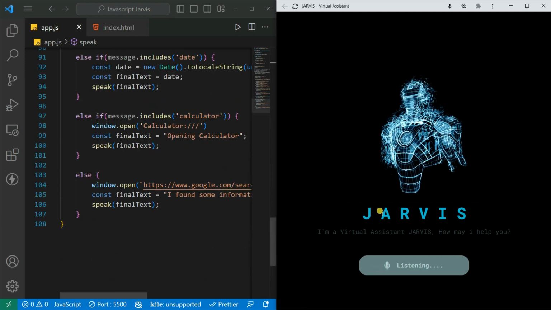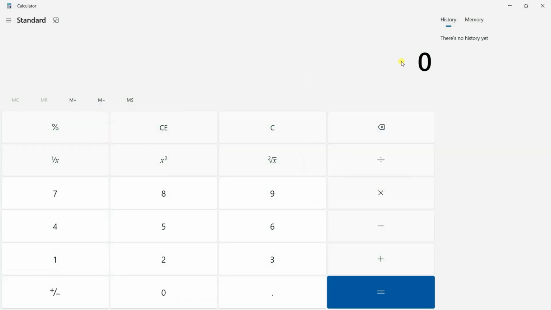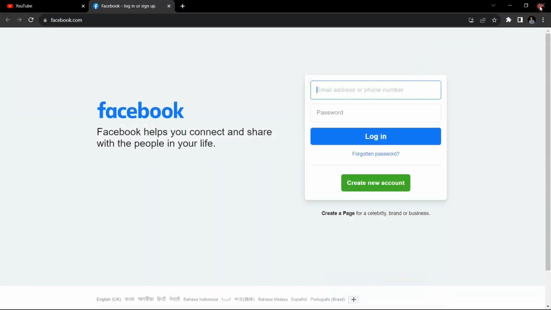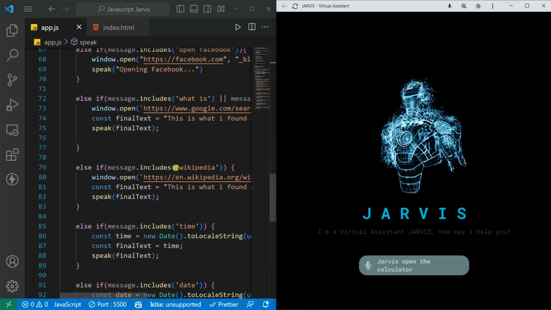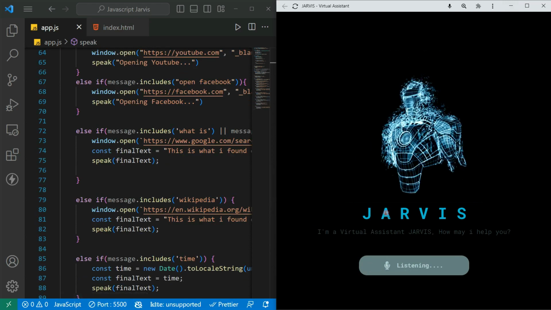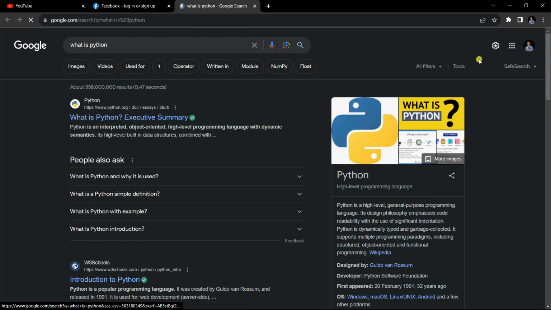So Jarvis, open the calculator. Opening calculator. Okay, calculator is opening. Okay, fine, cool. Okay, so I'm going to search something on the Google. Let's say, what is Python? This is what I found on internet regarding what is Python. Python is a high-level general purpose programming language. Well, it's also working fine.